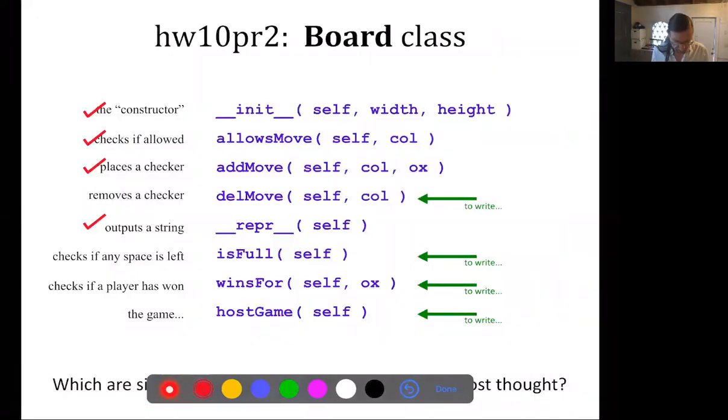We've got our constructor we've talked about. We've got the allows move we just talked about. The add move was the quiz. The representation we talked about, although there's a little bit left to do to put the column numbers on the very bottom. So I'll have to do that. Okay. A couple other methods that you're going to write with your homework before we're done.